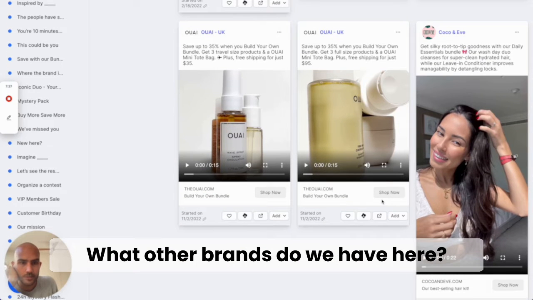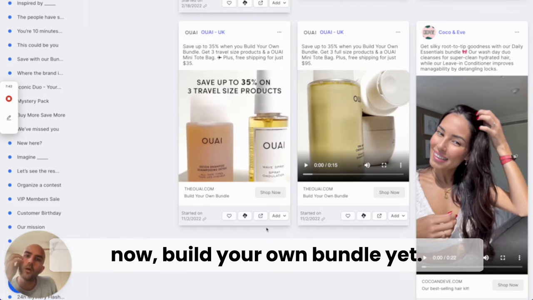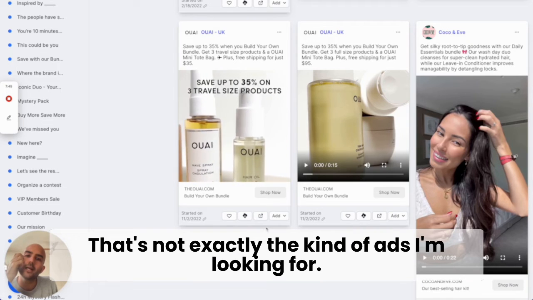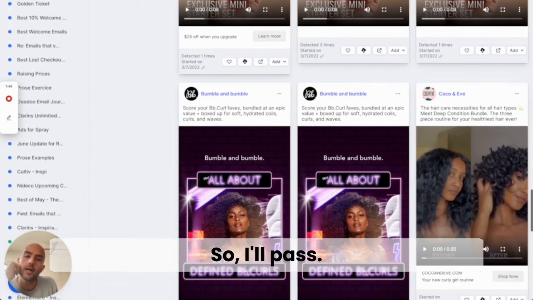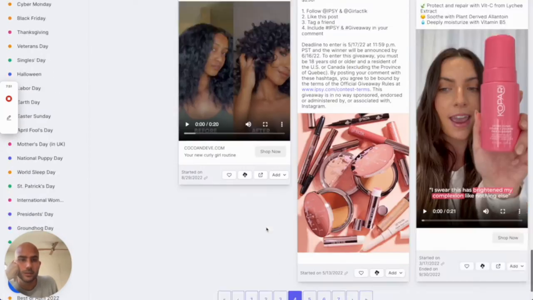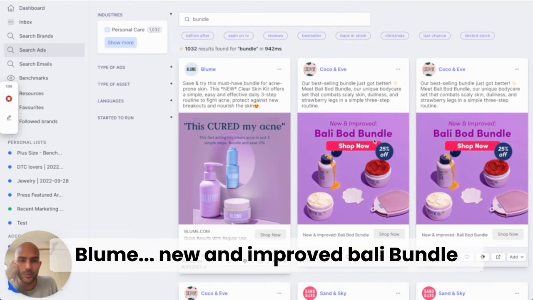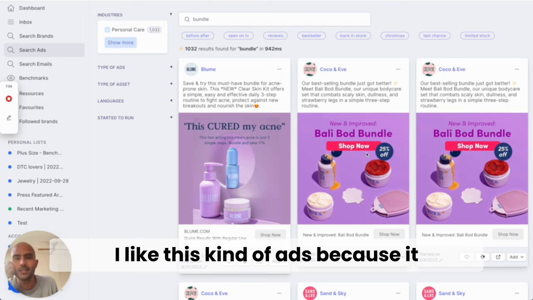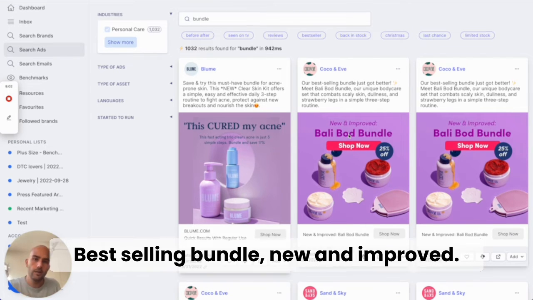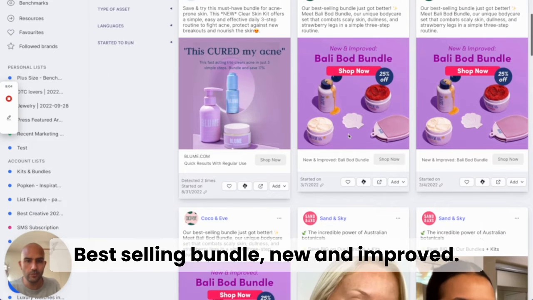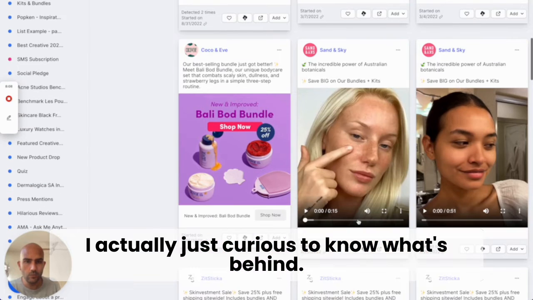What other brands do we have here? We haven't seen Way for now. Build your own bundle. Yeah, that's not exactly the kind of ads that I'm looking for. So I'll pass. What else could I find? Bloom, new and improved Bali. I like this kind of ads because it says, okay, we actually have a purpose here. Best-selling bundle, new and improved. I'm actually just curious to know what's behind.